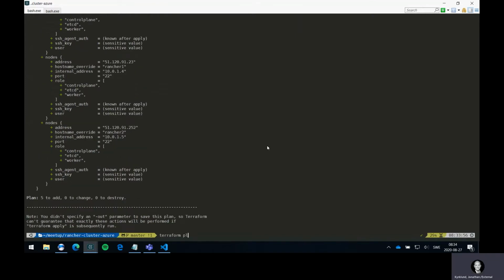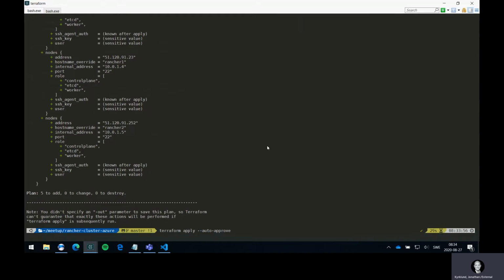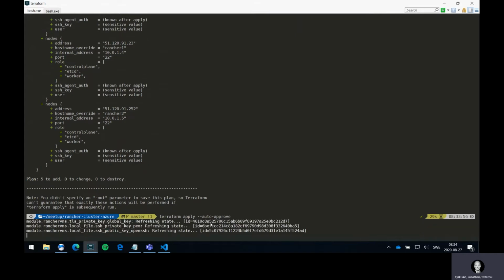So we can go ahead and do a Terraform apply, and just because I'm lazy, I'm going to type auto approve, so I don't have to type yes at the end of the apply, since we've already gone through the plan here. Sometimes there can be differences between a plan and apply, so it's better to use auto approve with caution, unless you know it's going to go through smoothly.